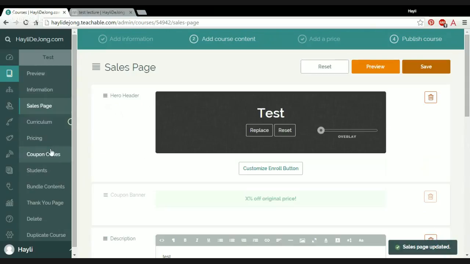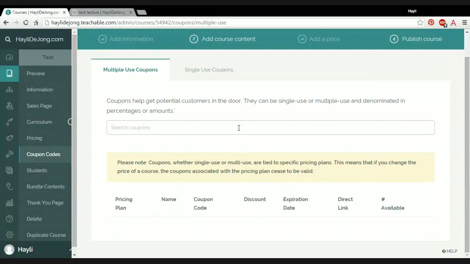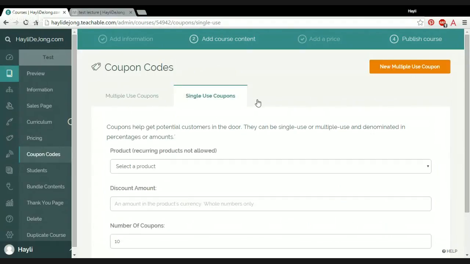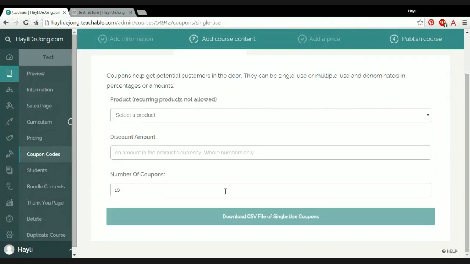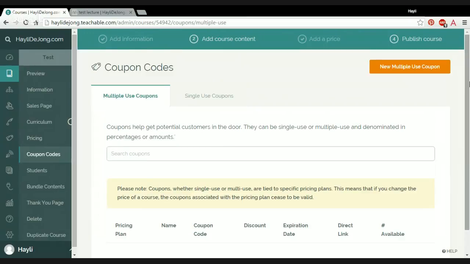Before we go back to the curriculum, you can also set coupon codes. So if you want to run a sale, you can do that. Or if you want to give a coupon code just to your email list or to a Facebook group, you can do that. And so you can create a new coupon. So you would say new multiple use coupon, or you can create a single use coupon, and those end up being really long numbers. And so you can set the discount amount and all of that.